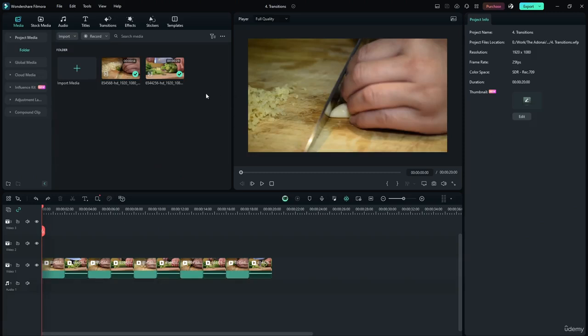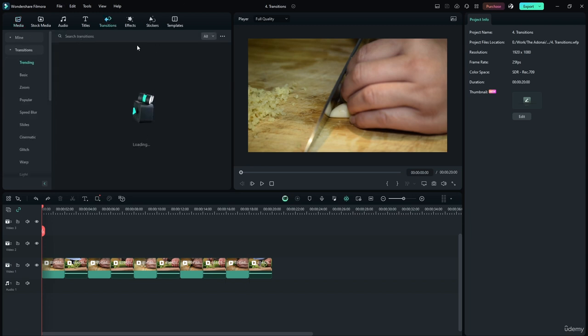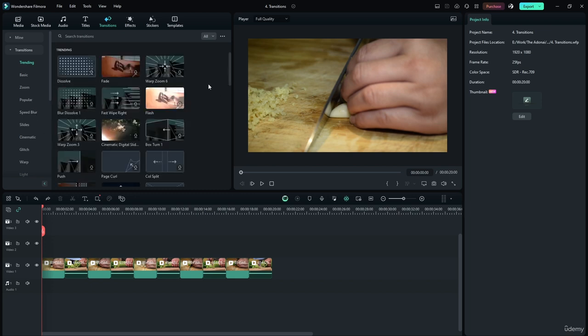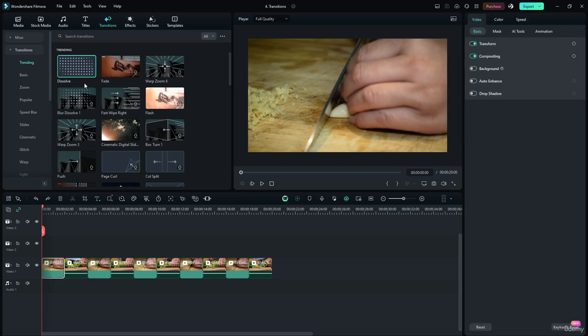Let's first open up our previous project where I showed you how you can cut, trim, and split. Now we have to go to transitions over here. Underneath transitions, you have trending, basic, zoom, popular, speed blur, slides, and everything. If I select this dissolve and put it over here, as you can see, nothing's happening. But if I place it over here, I can now move it alongside our transitions plane over here.